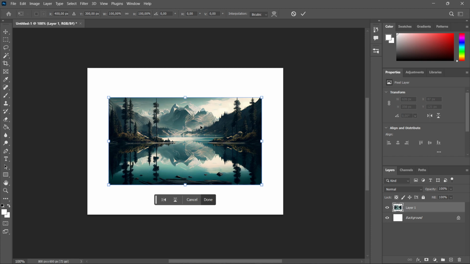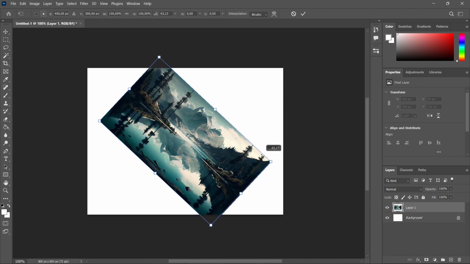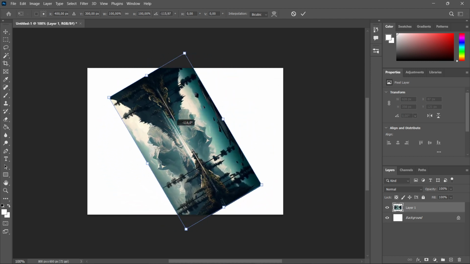And you can rotate the image by going a bit out of the border, and as you can see, you can get this curved arrow. And you can do this anywhere around the image. As you can see, it's still showing no matter how far out you go. And then you want to simply hold down your left mouse button and drag it around. And as you can see, the image is starting to rotate.